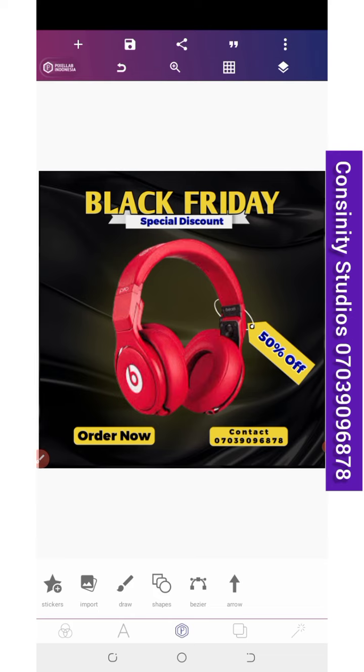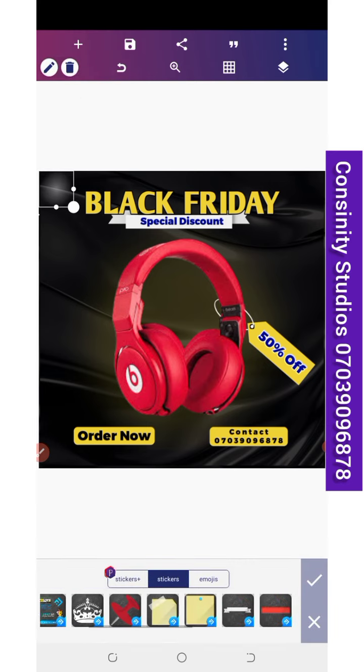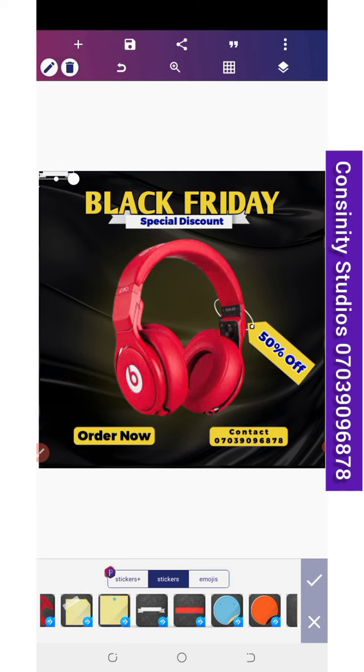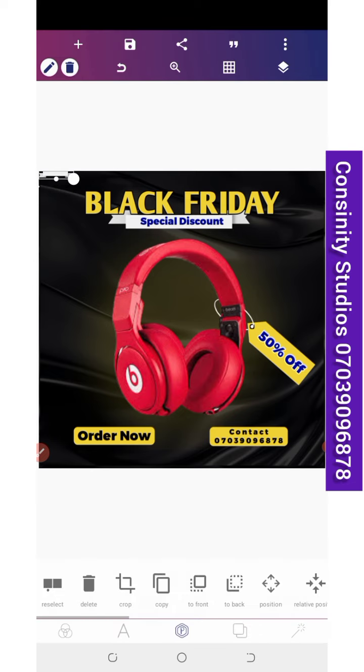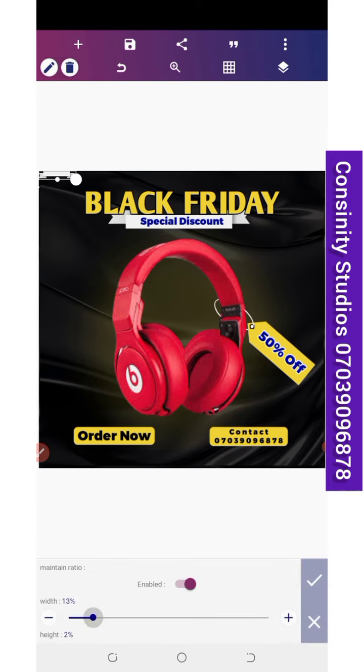Now the next thing I'm going to import is this ribbon here. Let me show you the ribbon. All right, that's the ribbon I want to import. So I click here and go to stickers, then choose sticker, and then you will see the ribbon. I'll say okay, and then go to relative size. Just be taking note of what I'm doing.